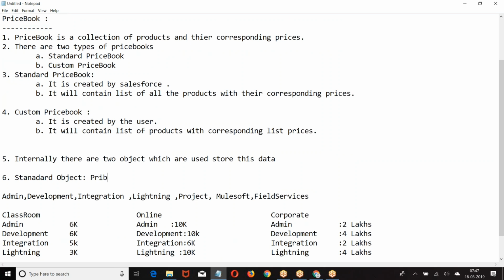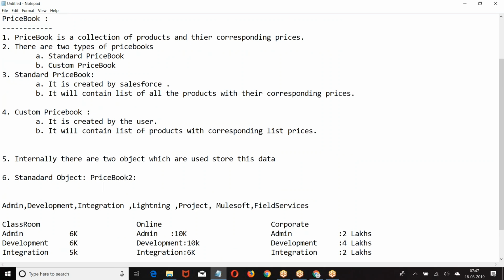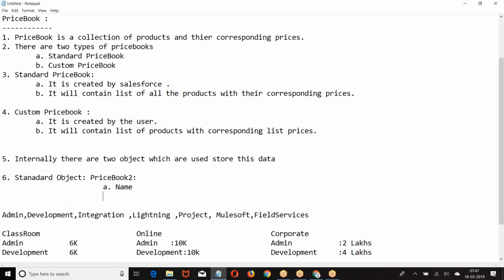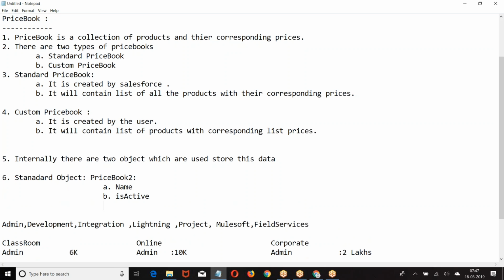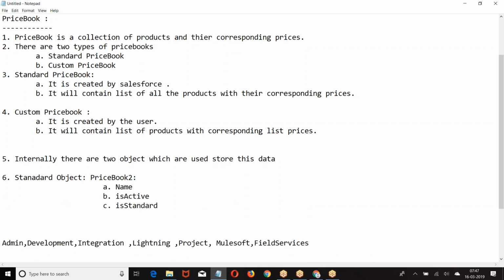An object, Price Book 2. This will contain fields like name, is active, and is standard. In the Price Book 2 object we have only the name of the price book, is it active, and is standard. Only this data will be there in Price Book 2.